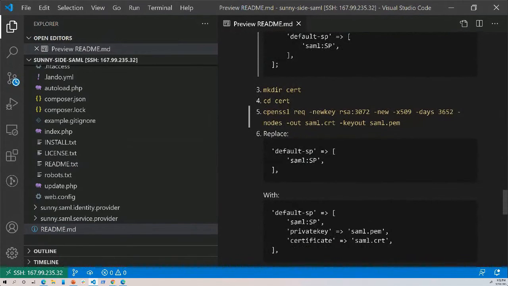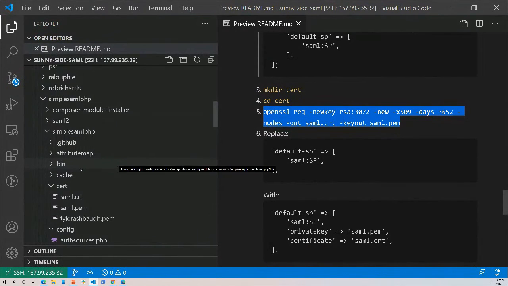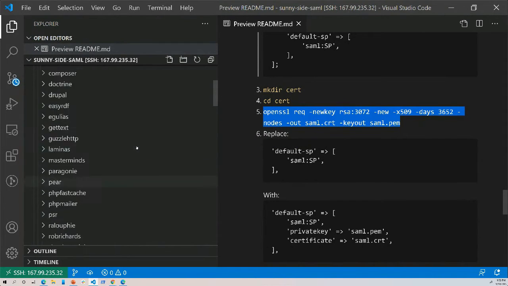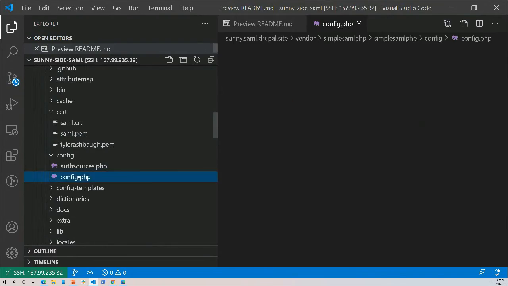So here's the syntax for creating the cert for your service provider, and you just run that and then ensure those two files that it spits out are in the cert directory. So I usually just navigate into the cert directory and execute it. Once you have that, then you're ready to configure the service provider further. Let's see. So we'll go to the config.